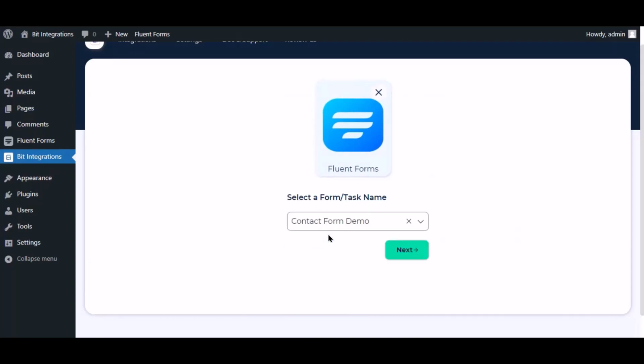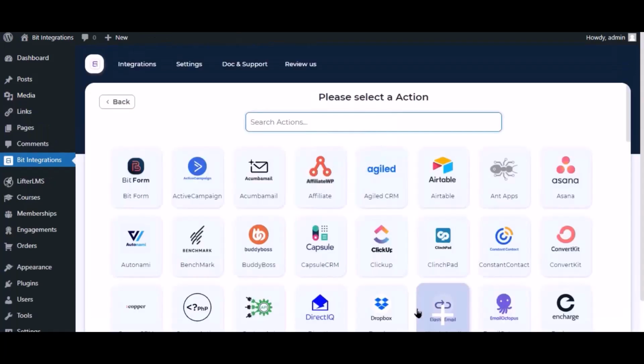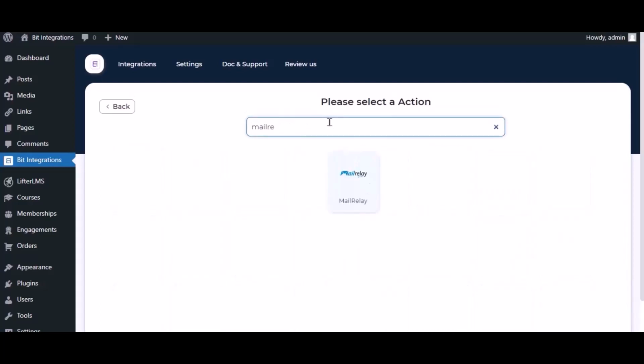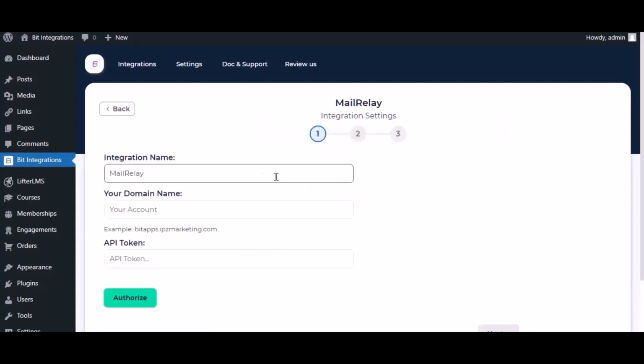Select a form. Click Next. Now here search and select Mailrelay. Here, give them a meaningful integration name as you want.